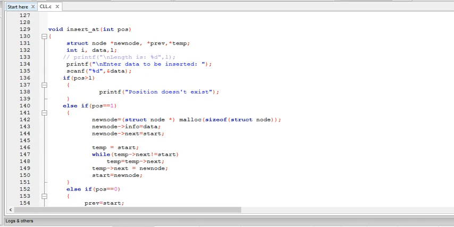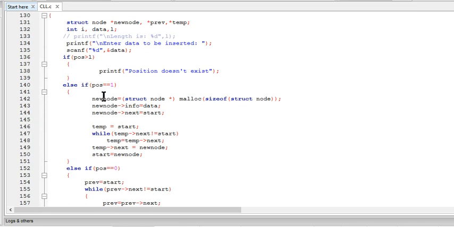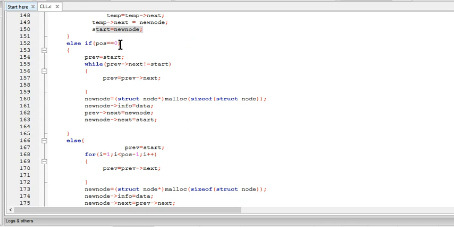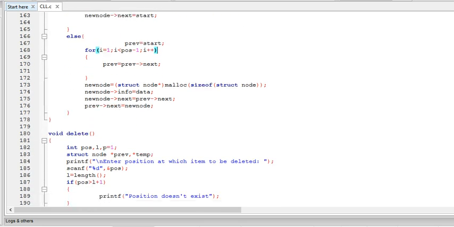Insert at a position. So only if the position is 1 does your start change here, which we have covered previously. And if the position is the last position, if you remember in this case, I have given 0 as the last position. So when you add the new node at the last position, your previous is the last node of the existing linked list. In the next of previous, we put the new node, and in the next field of the new node, we put start, so that we make this list circular. Okay, rest everything is the same.